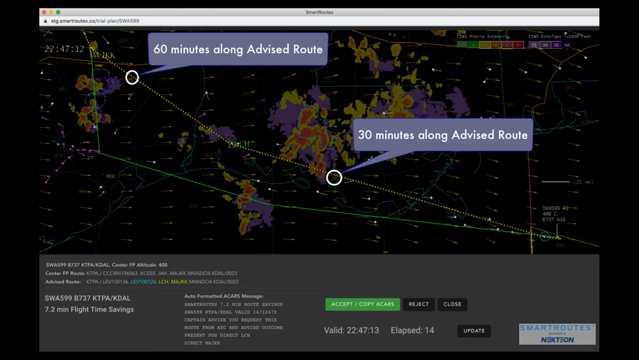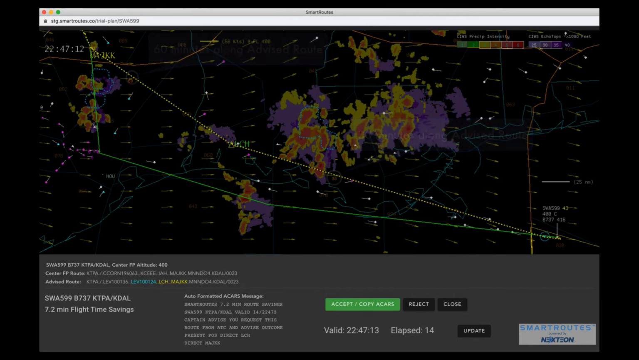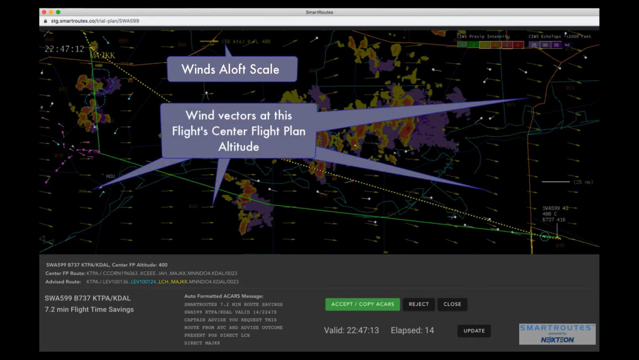There are indicators showing you 30-minute and 60-minute points out in the future along the advised route. The arrows you see are the wind vectors at the flight's center flight plan altitude.